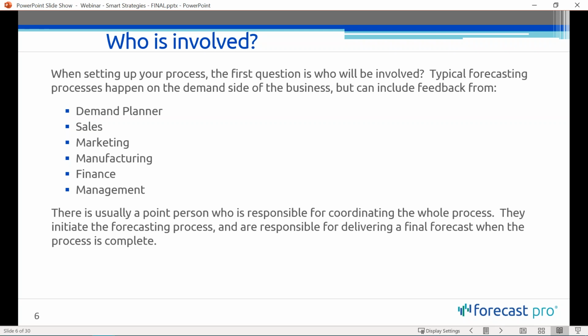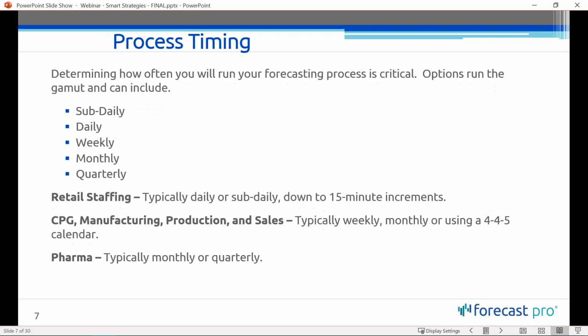So we need to first identify who's going to be in charge of this whole process and where their role is going to be. The second piece is timing. How often are we going to run this process? And that's a really important question to ask. Different companies do different processes and different timings here.